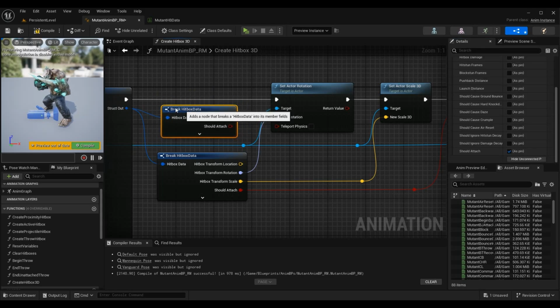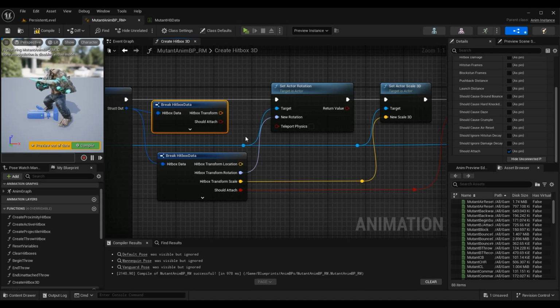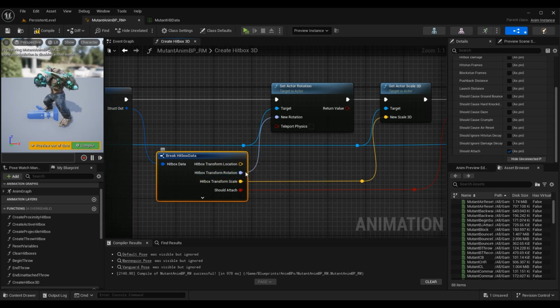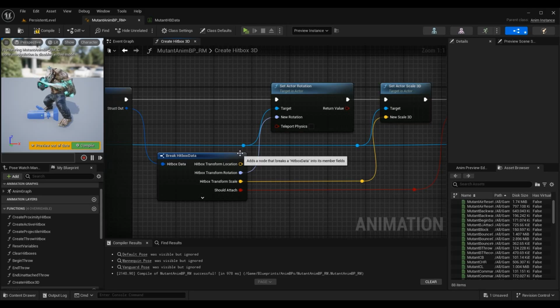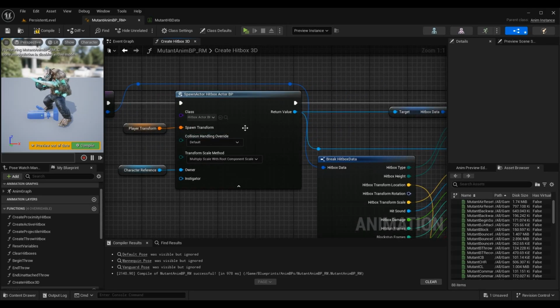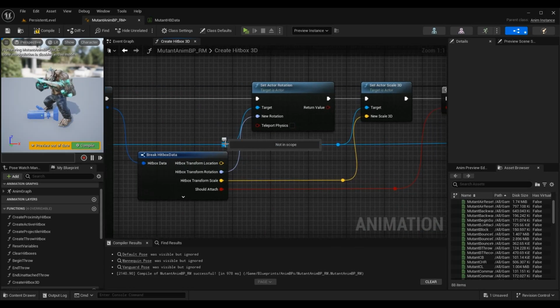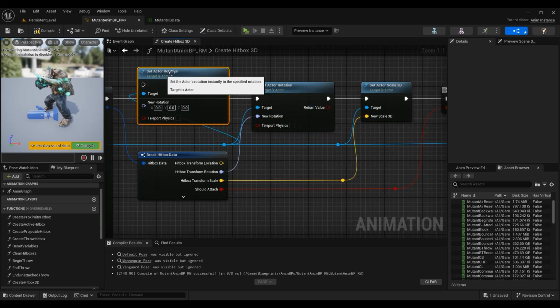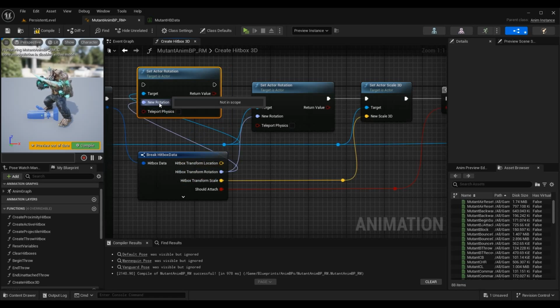And it will look something like this, and then I can split the struct pin just like we did for the forward vector section, and you see I get what I have right here, and I'm going to set the actor rotation and scale after the fact now. So to do this, I want my spawn actor hitbox actor BP reference. This return value is this reroute node, and so if I drag off of it here, set actor rotation, I can then pass in my rotation from my broken hitbox data, and I don't need to have teleport physics on.